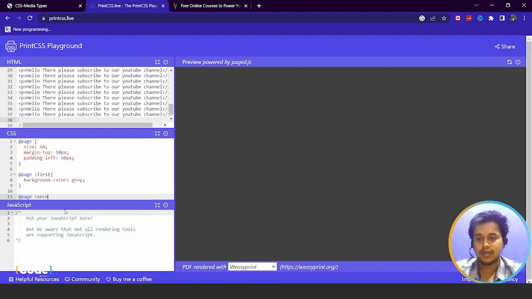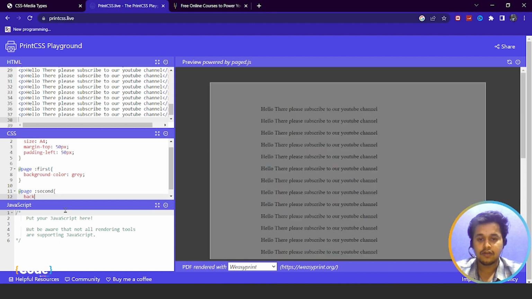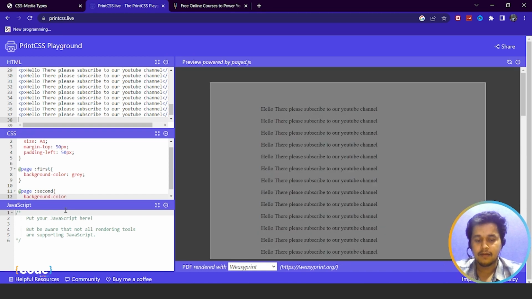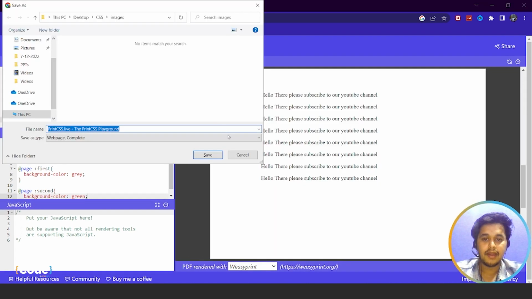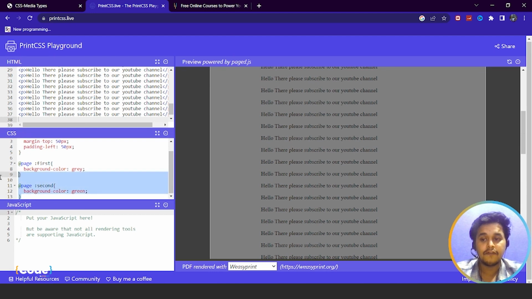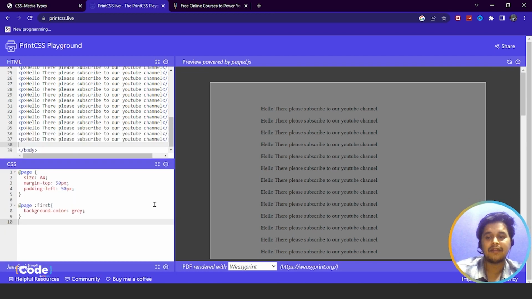What you guys say, do let us know in the chat section. So we'll write over here second. We are going to change the background color again. This time we are going to use a different color. Let's use green. And here you can see it's not working. Page second is not working. It works only for the first page. Or we have the chapter page as well.